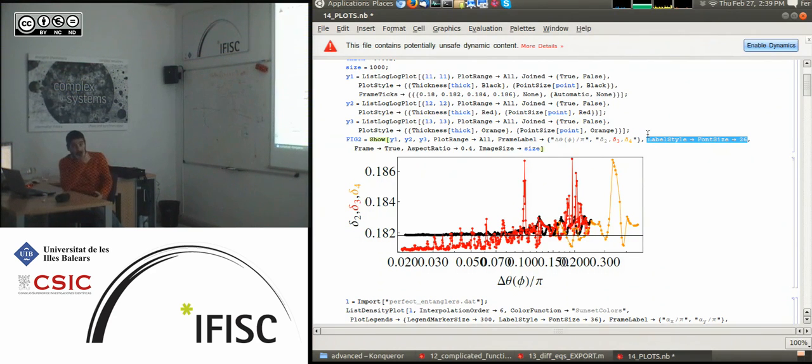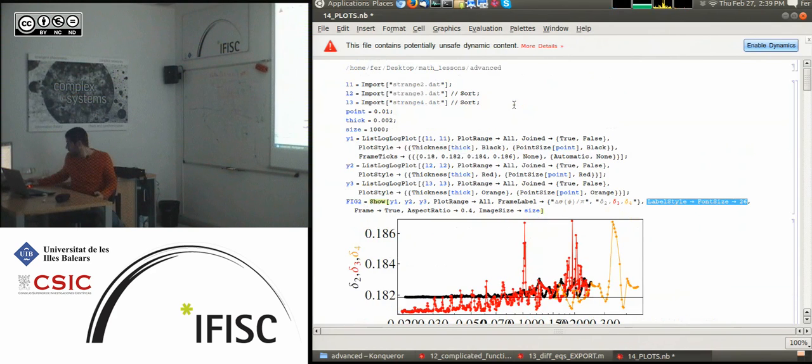And the font you have used different than the default, right? Because this is like Times. No, it's automatic, I think. I didn't tell Mathematica anything. Maybe it depends on the operating system or the version.